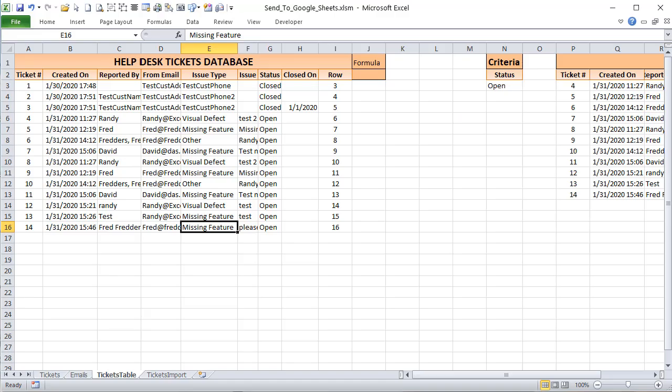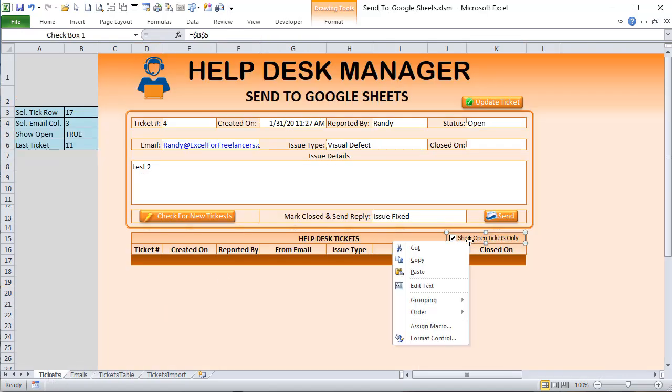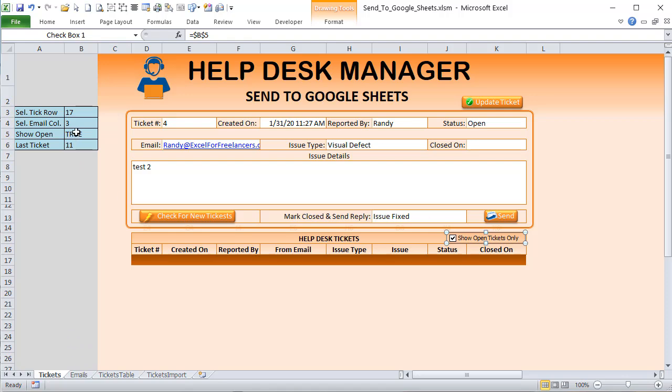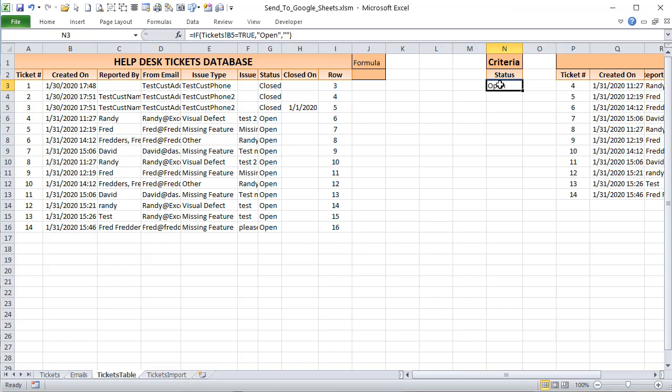Now, how did we get that? This is a formula. So let's take a look at this. If I right-click on this, and I click Format Control, where is it connected? It's connected to B5. As I change this, B5 changes. So B5 is showing true right now. But I want to set a formula here. So we can do that based on this.